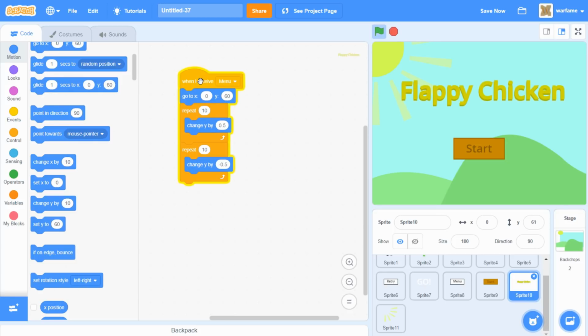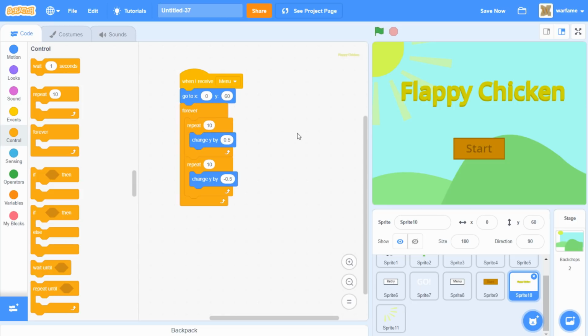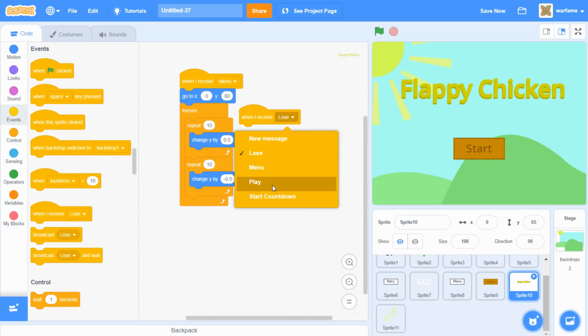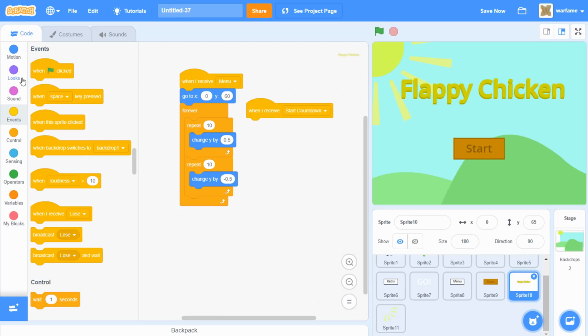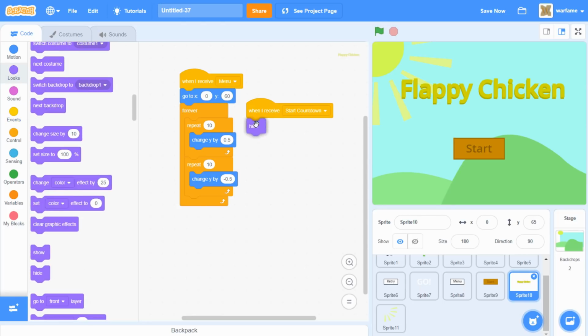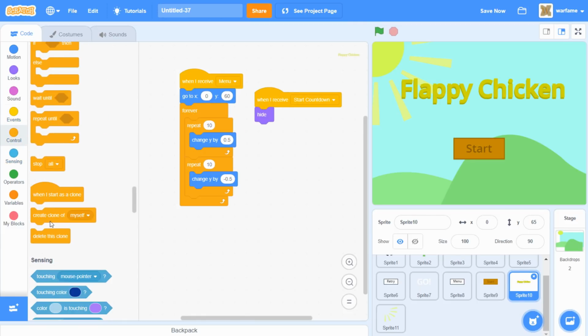Okay, so I think we can repeat this. So let's go to control and then grab a forever loop and put this around the 2 repeats. And let's see. And it jumps up and down like that. Alright. Also, I'm going to grab a when I receive start countdown. Then I am going to hide the sprite and then stop all other scripts in the sprite. So in control, and then stop other scripts in sprite.